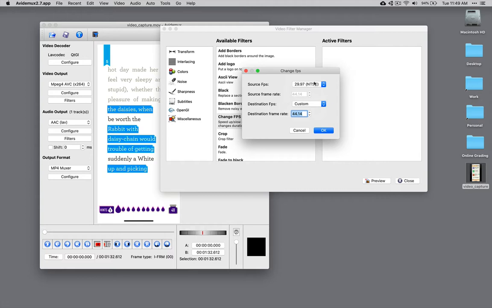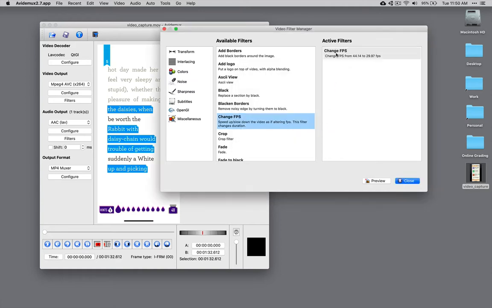So leave that as whatever it is. Sorry, the destination needs to be something that is more relevant. And so the destination, the source, leave it whatever it is. And then the destination, use a standard frame rate. Hit OK. And that puts our filter over there.